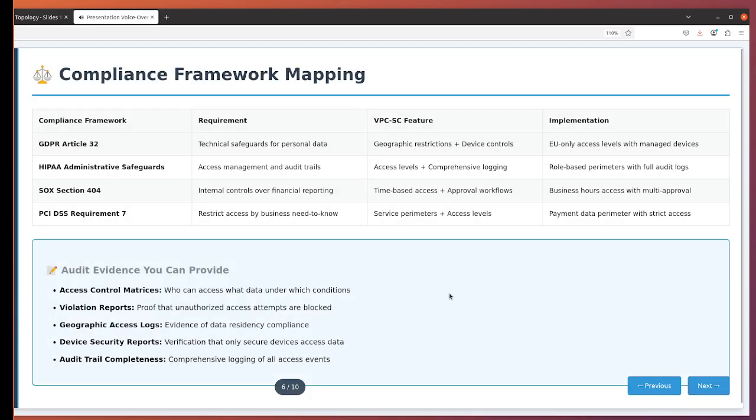Compliance framework mapping. Different compliance frameworks have specific requirements that VPC Service Controls can help you meet. This table maps common compliance requirements to specific VPC Service Controls features, helping you understand how to configure your security controls to meet regulatory obligations. GDPR Article 32 requires appropriate technical and organizational measures to protect personal data.